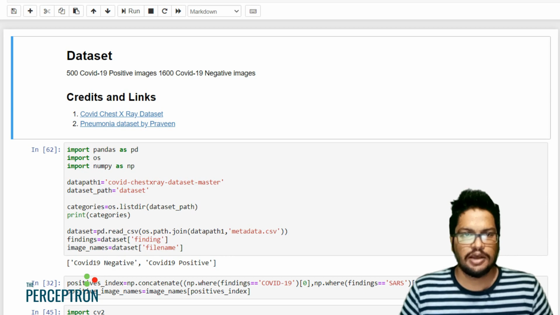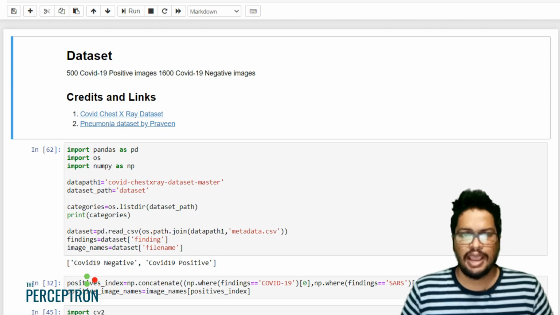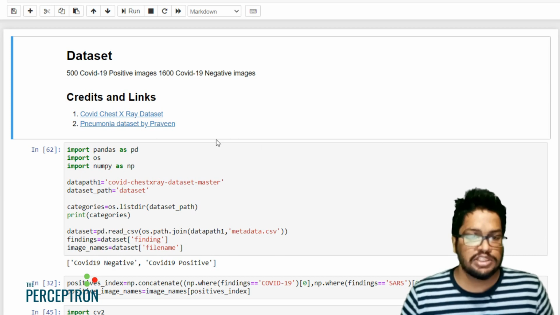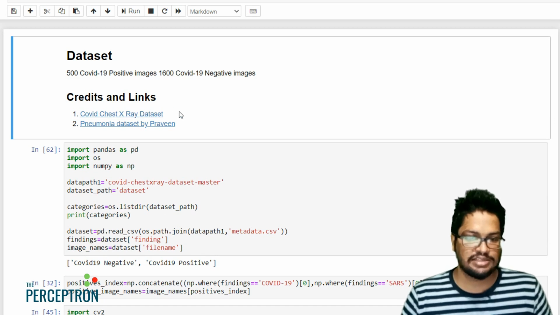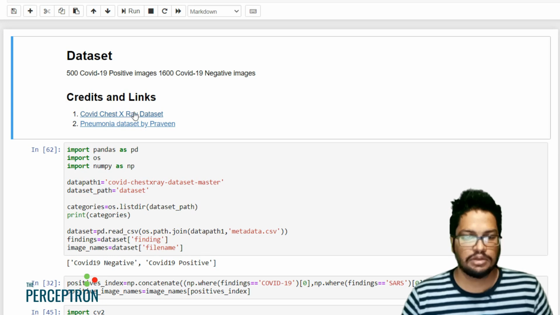In this implementation, I'm going to use Anaconda distribution as usual, and here the Jupyter notebook is used, and I will post the modules, the libraries that I'm going to use for this project as well, so you can install them and run it on your own. For this purpose, I'm going to use mainly two data sets, the COVID-19 chest X-ray data set and the pneumonia data set by Praveen in Kaggle. So I'm going to show you these two data sets.